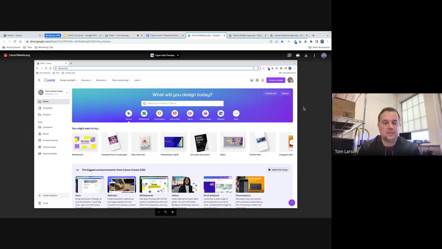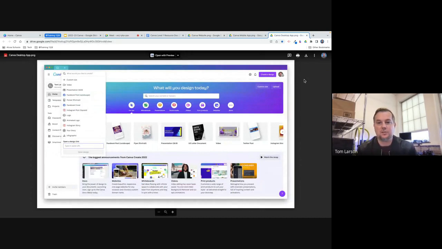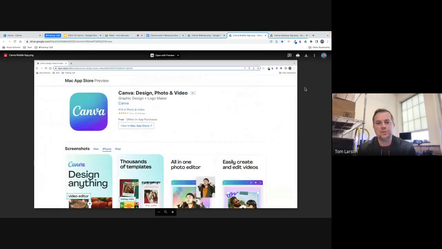It's a pretty familiar interface across platforms, and it's been pretty good about not changing a whole lot since Canva started to rise in popularity. So this is the web version. You can see the little address bar up there. It says we're at canva.com. This is what you can expect. The desktop version looks almost identical, but you don't have to be doing anything online in order to get things done. It's a local program that is installed on your computer. And then, of course, you have the mobile app, which is right here.